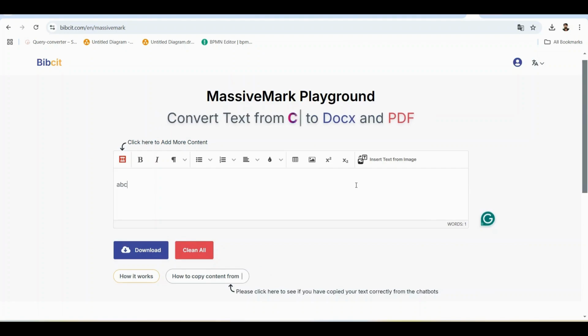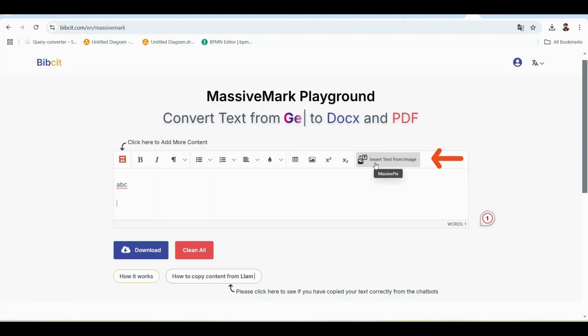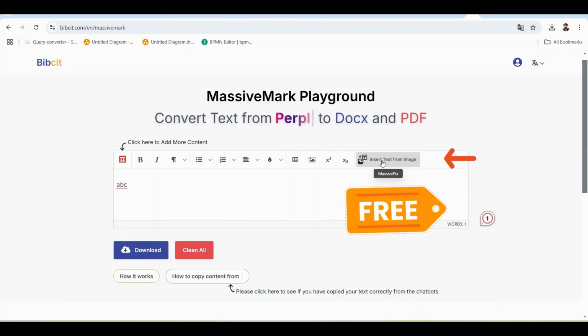But today I want you to pay attention to something new. See this brand new button right here? This is MassivePix, and it says Insert Text from Image. And the best part? Right now, this insane feature is completely free. Let me show you what this thing can do.